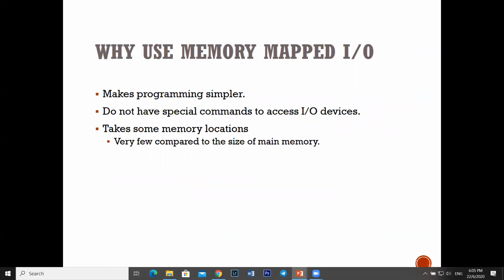Why use memory mapping? Programming is simple, there are no special commands to access the device, and it takes some memory locations, very few compared to the size of main memory.